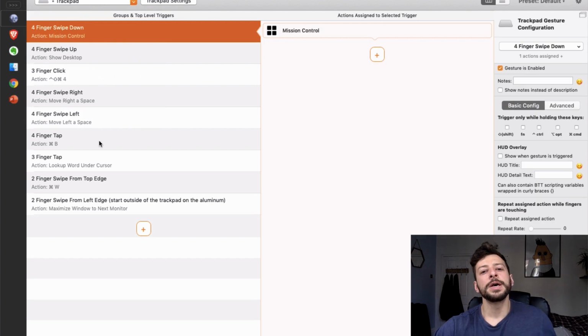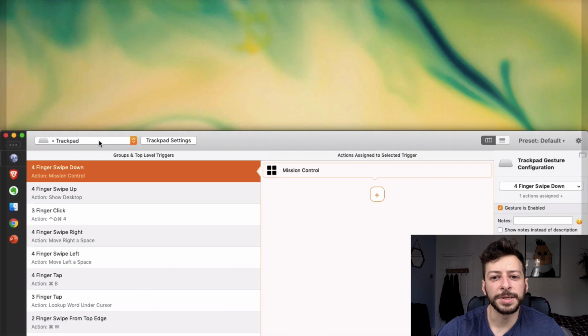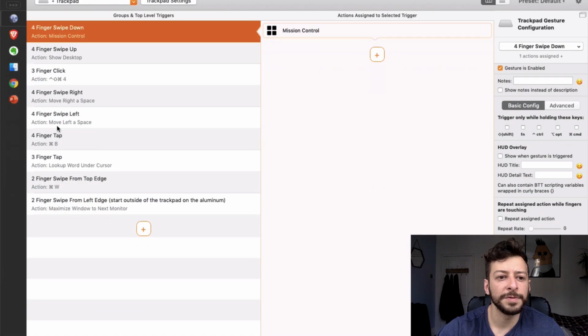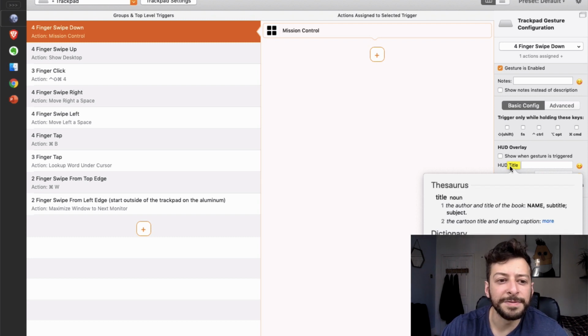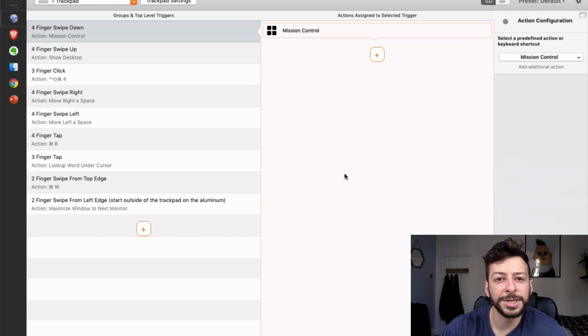Trackpad, so 4 fingers down does that, 4 fingers up shows the desktop, 4 finger right swipe and left swipe shifts things across to a different space, 3 finger tap looks something up in a dictionary. So if I want to say, what does title mean, it just looks it up in the dictionary. It is lovely. And then if you swipe something from the top edge, it closes the window. Swipe something from the left edge, it maximizes the window to the next monitor. This is a game changer as well.